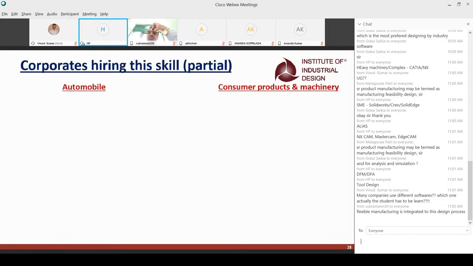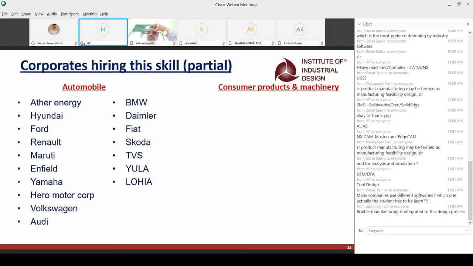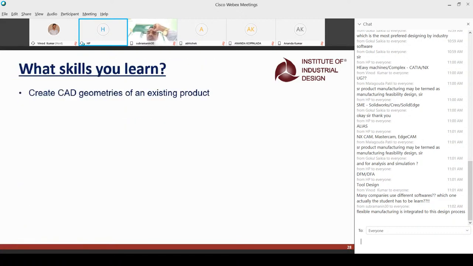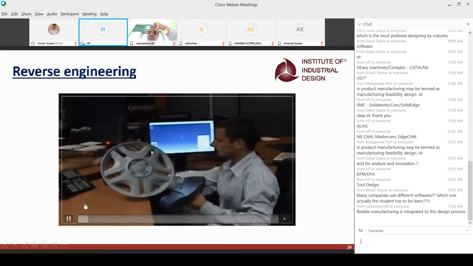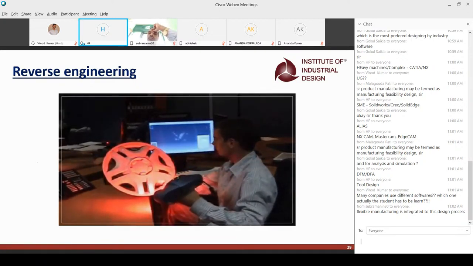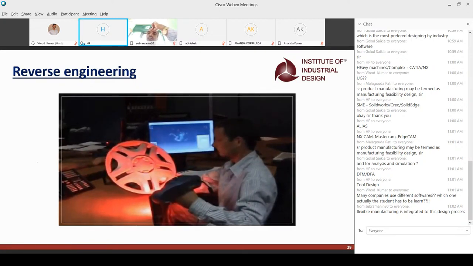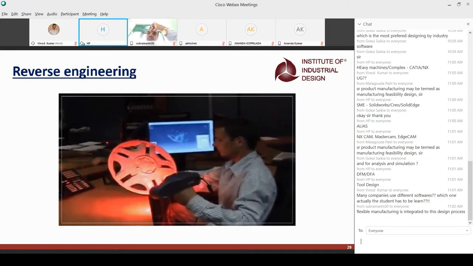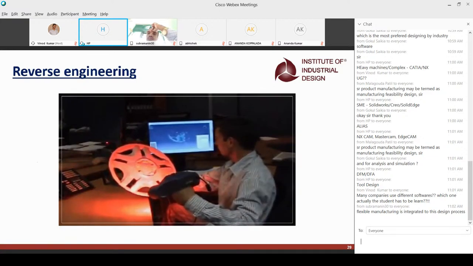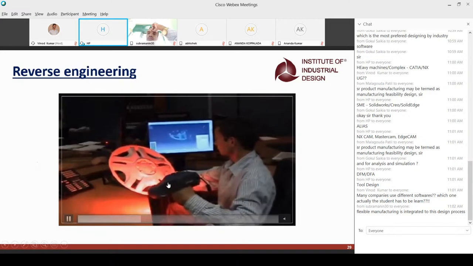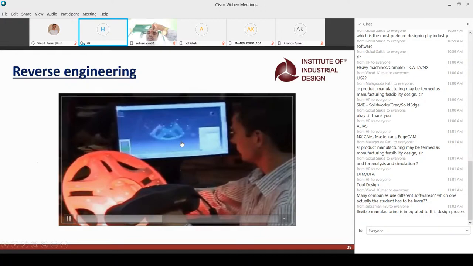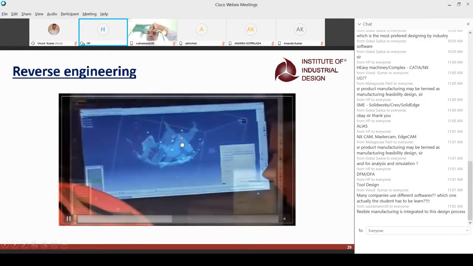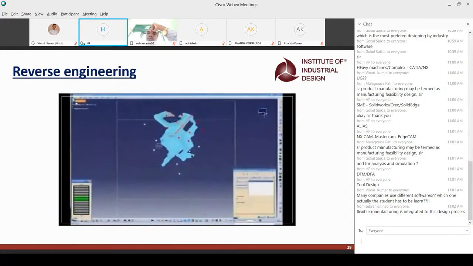Before product styling, I'll show you the reverse engineering. Where is this? Just a second. So this is the reverse engineering process. You can see that they scan that object. It can be in a static mode or in a dynamic mode. What they use here is a 3D scanner, and then they scan it. The scanned output, you can see, is getting copied into the computer. This is called cloud point data, CPD we call it.